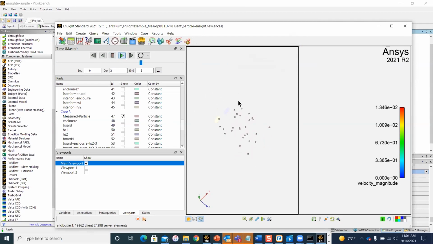Now, keep in mind, this is just the particle data. It doesn't have any continuous flow variables. If you wanted to also look at the air domain or the continuous flow domain, then you would have to load the solution data. So remember, in Fluent, we had exported both the solution data and the particle data. So both have to be loaded into EnSight in order to view everything together.